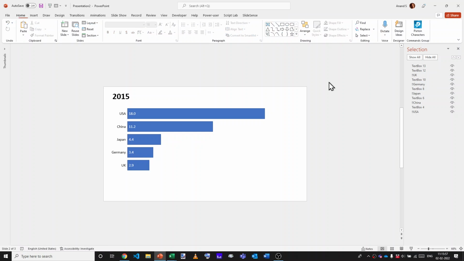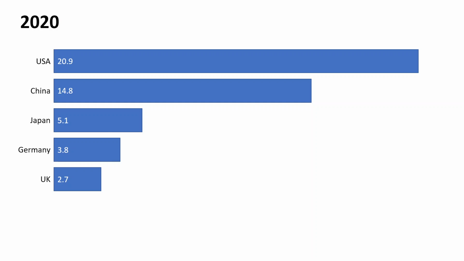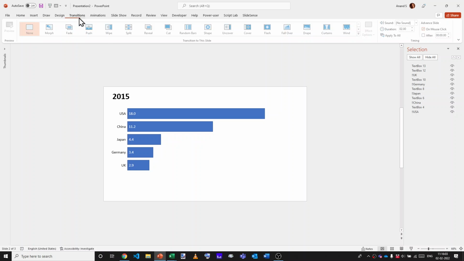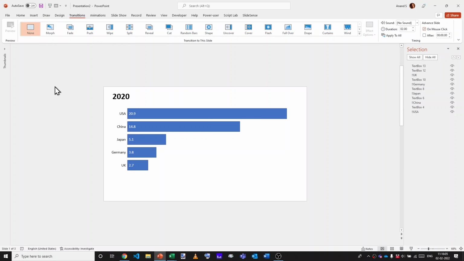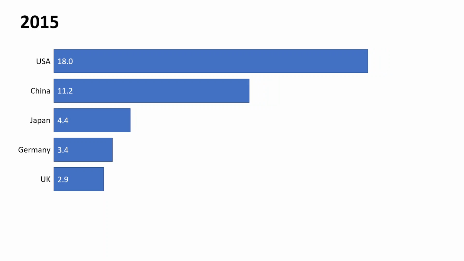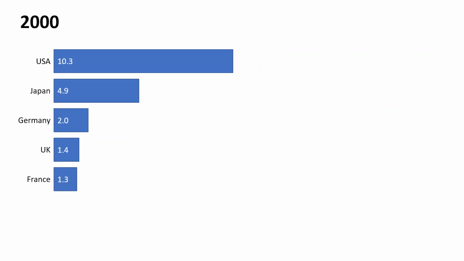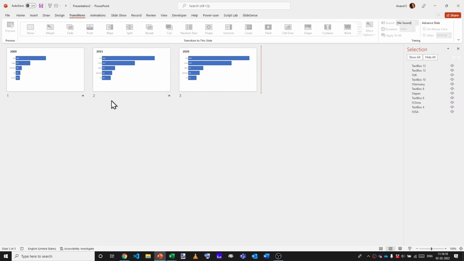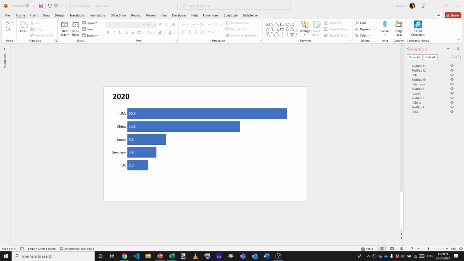So now we have 3 years worth of data. The first year is 2020. 2015 needs a morph transition. So let's go to transition and select morph. So 2020, that's what it was like in 2015, and that's how it moved in the year 2000. We really should change the order, starting with 2000 and then going on to 2015. So what I'm going to do now is offline fill in the rest of the data.